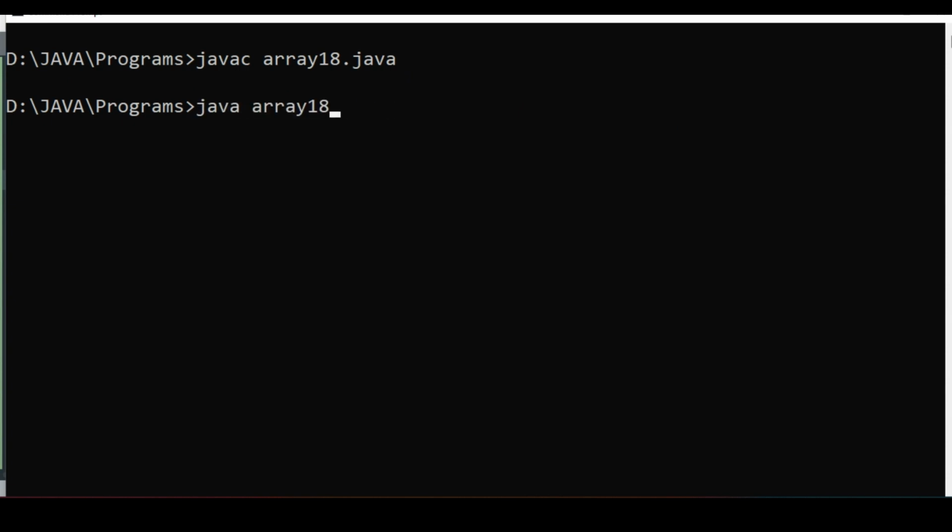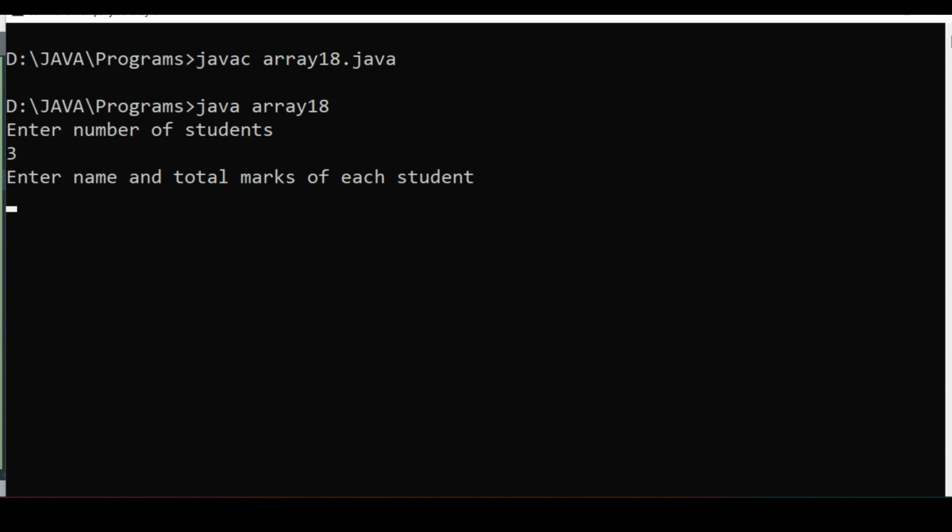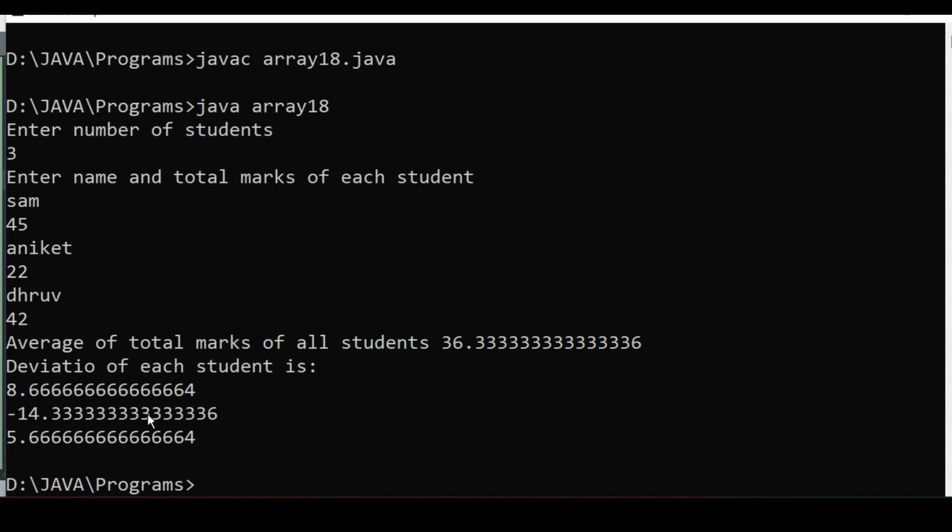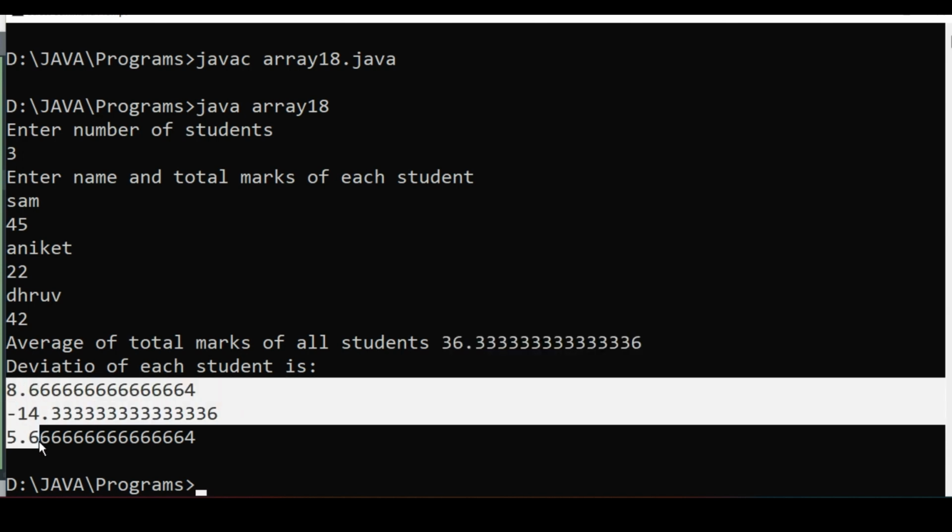Program is compiled. Now I will run it. Enter number of students. I will write 3. Name and total marks. So Sam, his marks is 45. Then Aniket, marks are 22. Then Groove, marks are 42. See what it is printing. Average of total marks of all students is this. And deviation of student 1, 2, 3. It is printing one by one.